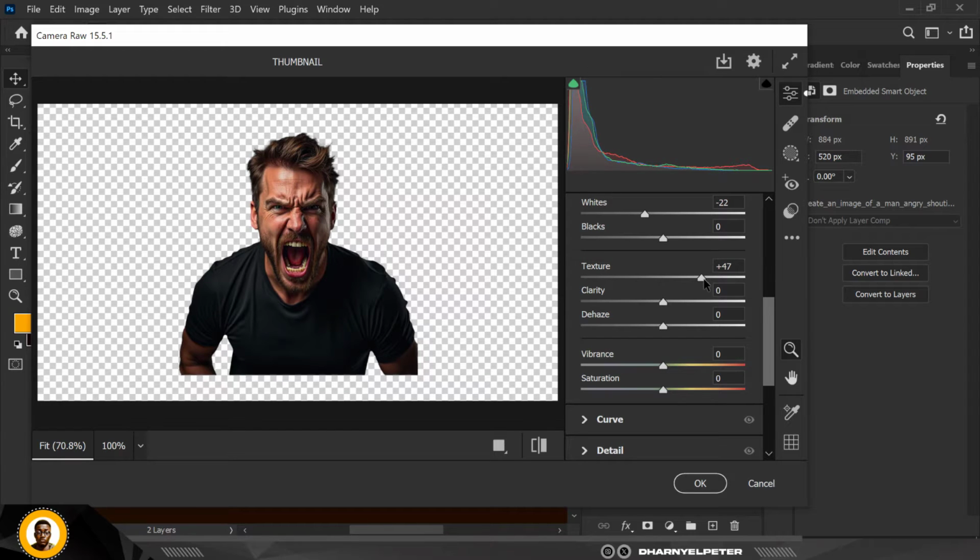increase the texture like this, and add clarity to it. We might still come back here to make things punchier, but for now this is the setting I'm going to use.